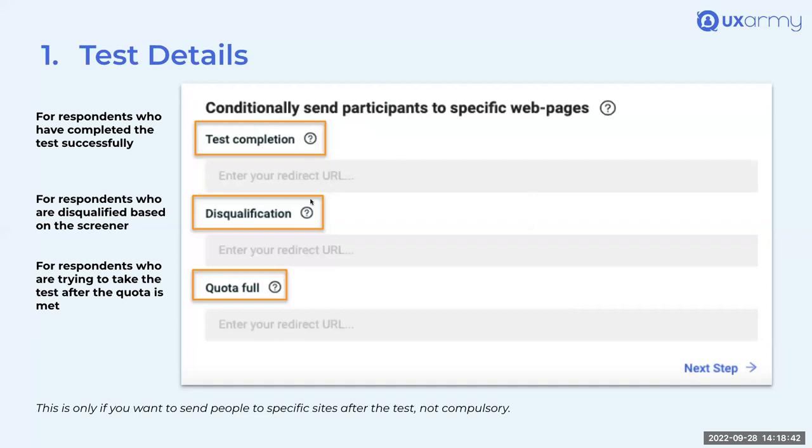This is not a compulsory part, but it will be good to have it because you can put a redirect link for the respondent if they complete the test. For example, if you want to get their data related to the incentive, you can put your incentive link here, and also your company web page, for the ones who are disqualified and also the ones who tried to take the test but the quota is full, so they can go directly to your web page.